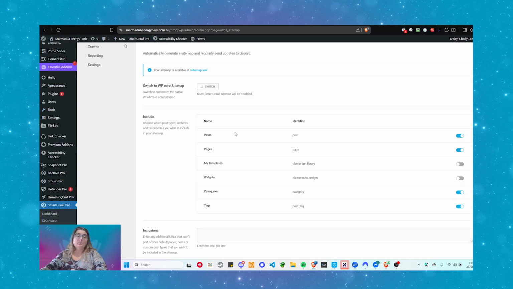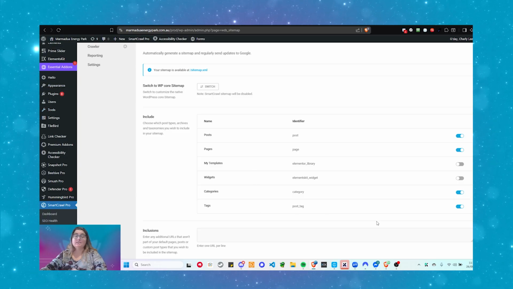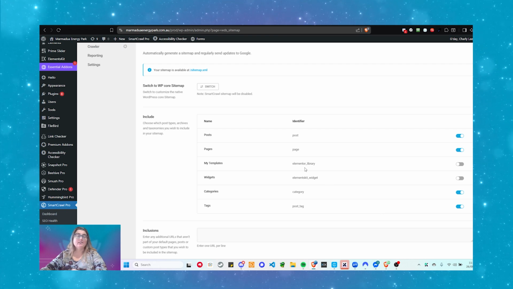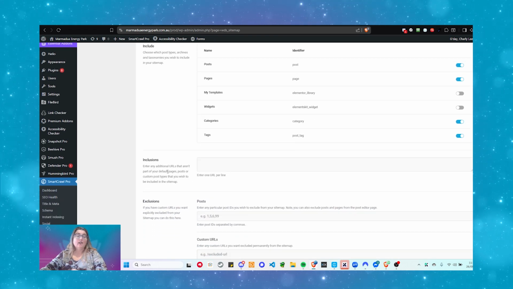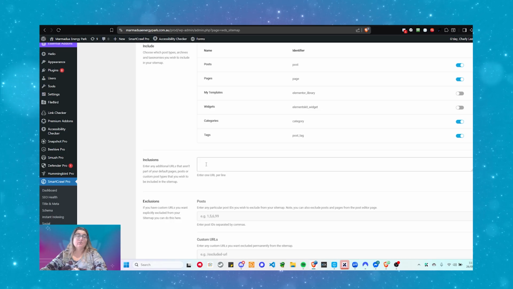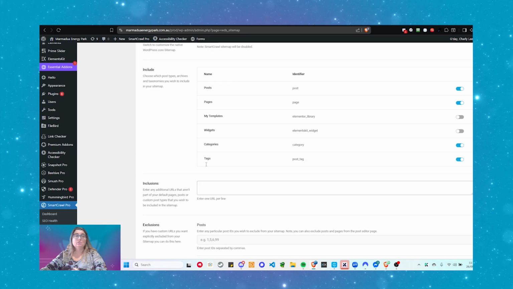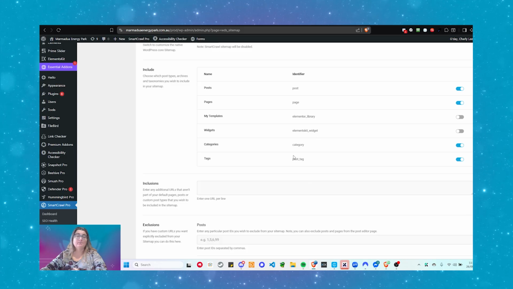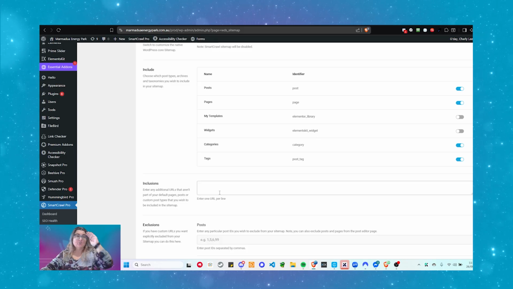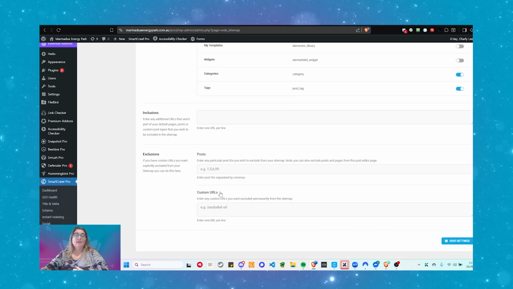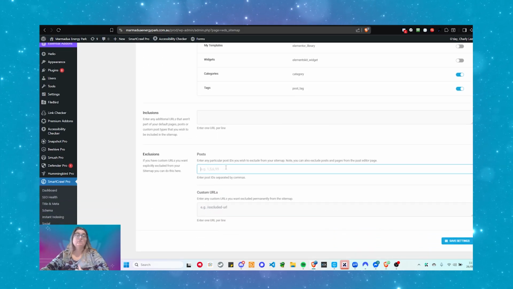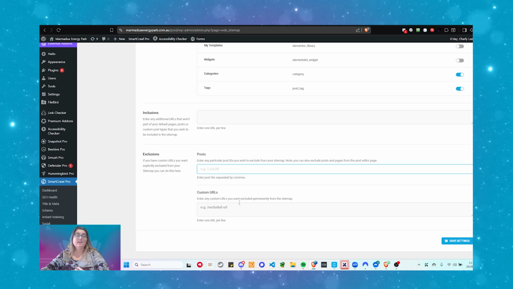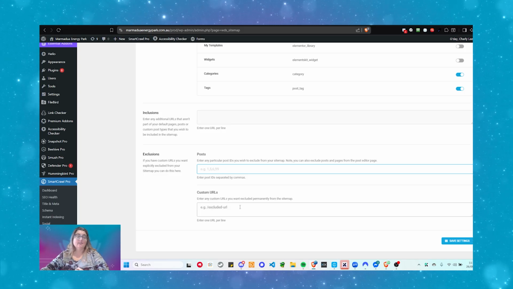Make sure you've got your post types and your content types that you want to be included in the sitemap set. Turn off anything you don't want. You can include specific URLs to put in your sitemap. So if you want to just do a very cut down version, you can turn off everything and not have that automatically updated. But you can say, just index these pages. If you've got specific pages or posts you want to exclude from the sitemap, you can add the page IDs there, or you can exclude custom URLs.